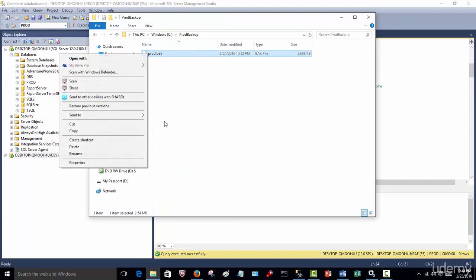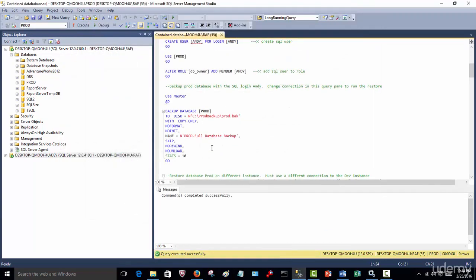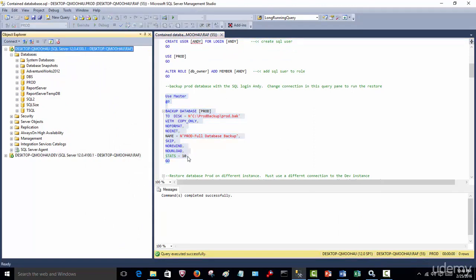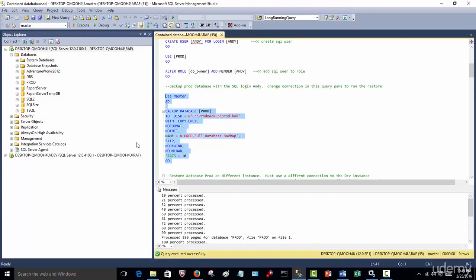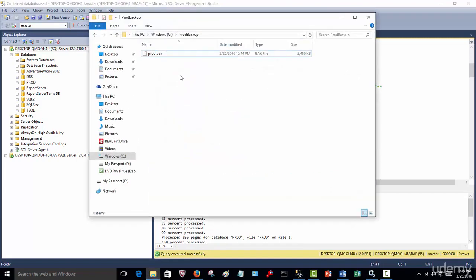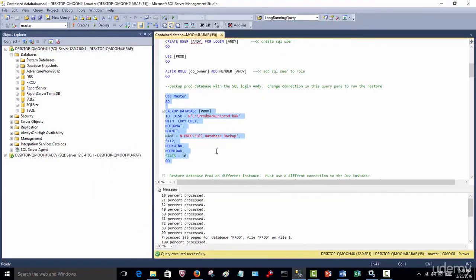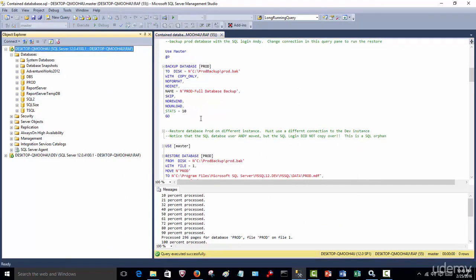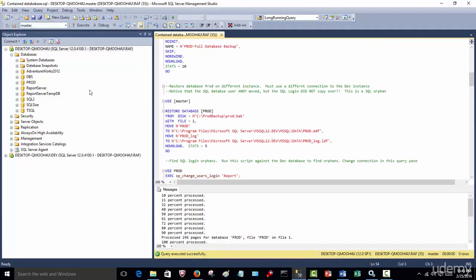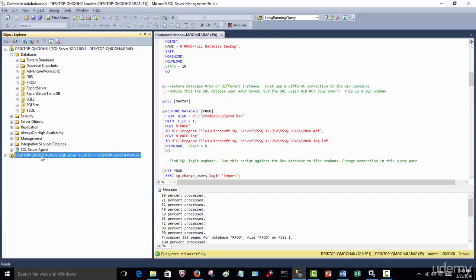Let me get rid of this old one so you can see it. Now I'm going to back up this database on this instance. So I'm backing up the database, and I'll provide you all this script. I'm going to go execute. And now if I go to that folder, you'll see that the prod backup has been created. So now that we've got a backup of this prod on this server, I want to restore this prod database to this separate server.